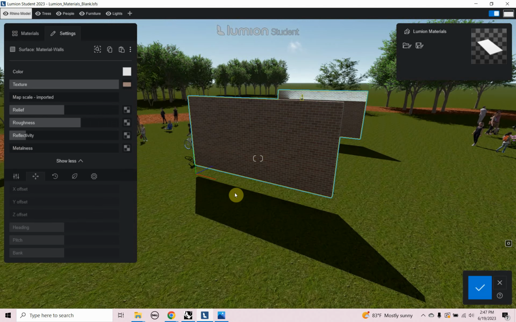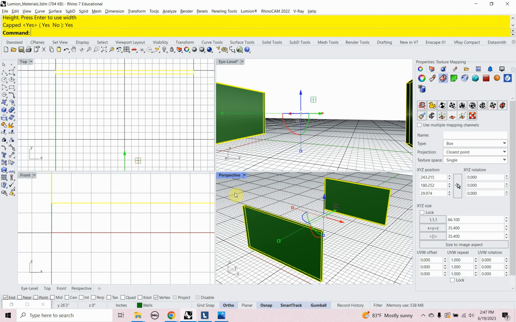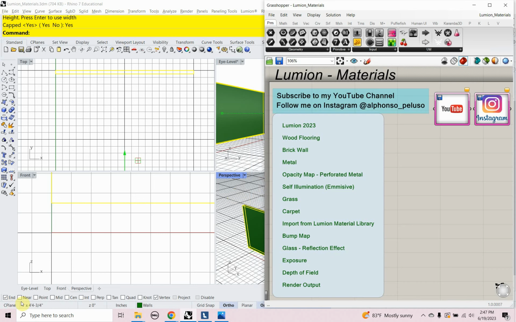Alright, next on our agenda, let's head on over to Rhino and see what we're looking at next. So we looked at wood flooring, we looked at brick wall. Next thing we're going to look at is metal. So we're going to make this from scratch. I'm going to make a metal object, and then I'm going to make a metal material in Rhino so that Lumion recognizes that metal material, and then we'll go ahead and make a new material in Lumion that is metal.